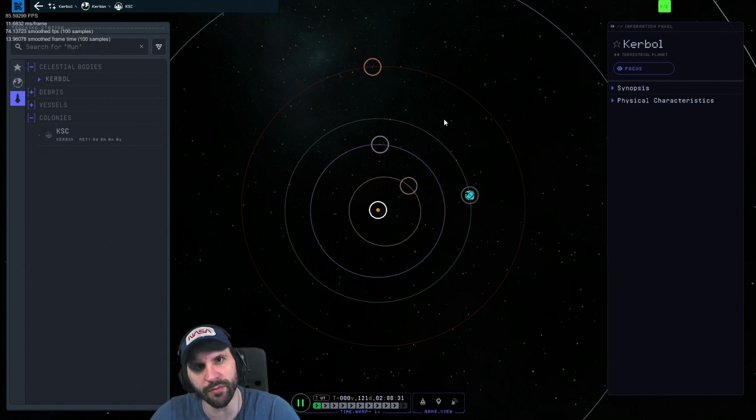So it's over here somewhere, right? If we just made a straight line between Kerbin and Duna, right? And I'll show you guys how to do this today. Just make a straight line, and then take that distance and times it by 2.